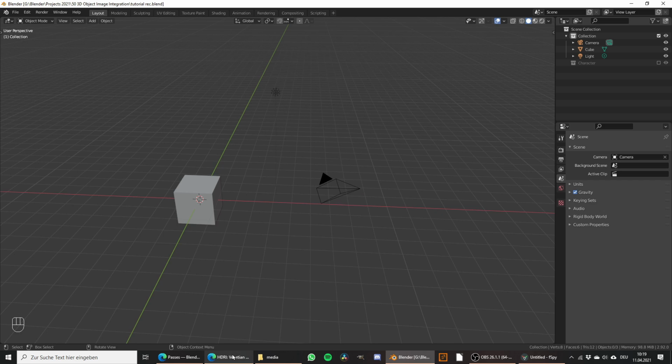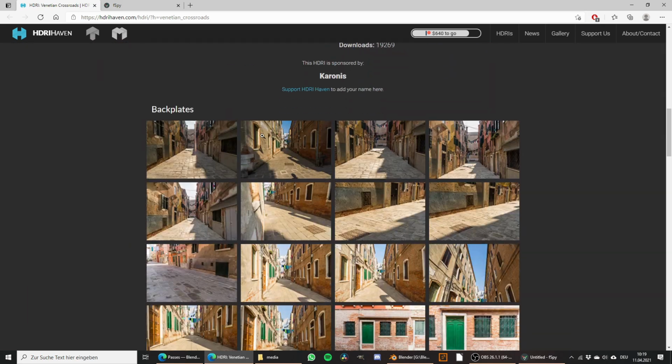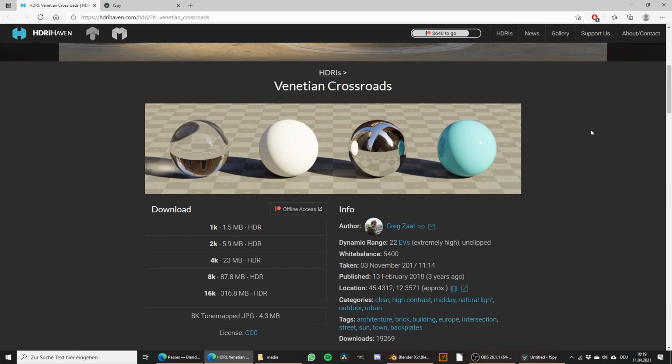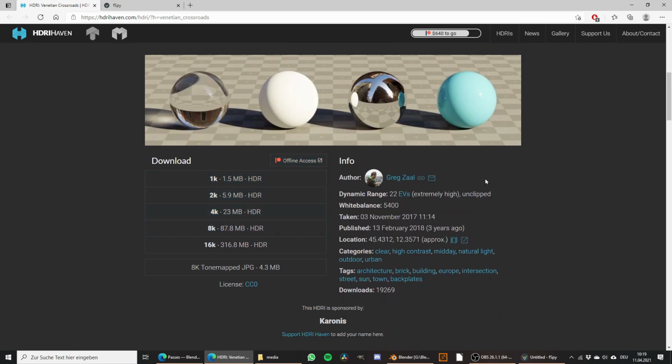3D object to. And for this I use this image from hdrihaven.com. I leave the link to this in the video description. So just go to this image and click on Pretty JPEG to download it. And also download the HDRI itself, since we're going to use that later on in the video. The 1K or 2K version should be enough because we only need it for the lighting, and it won't be visible in the final render.